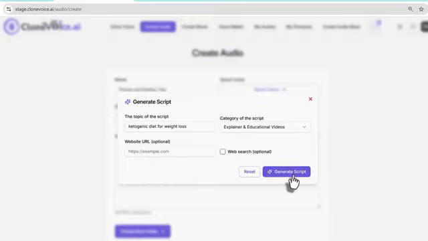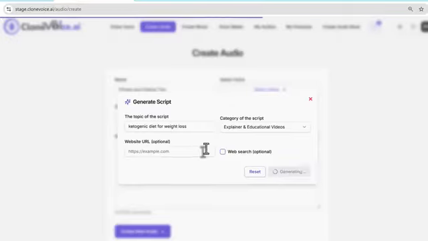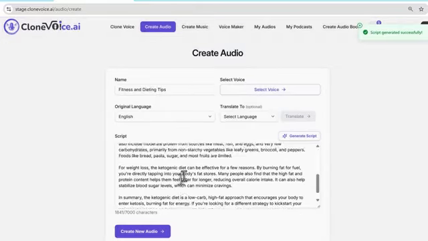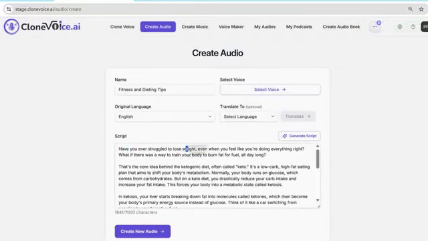First, let's try this, then I'll show you the next step. Click on generate script, and it'll generate the script for me. It will arrange it in a nice, neat way, like so. You see this? So it generated the script. Have you ever struggled to lose weight, even when you feel like you're doing everything right, and on and on?